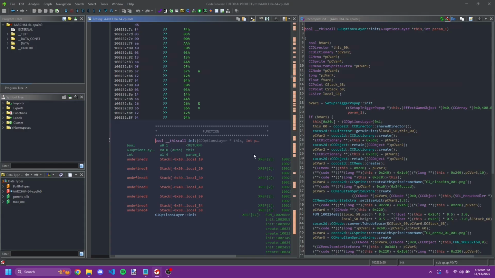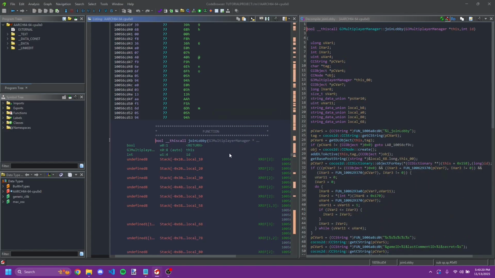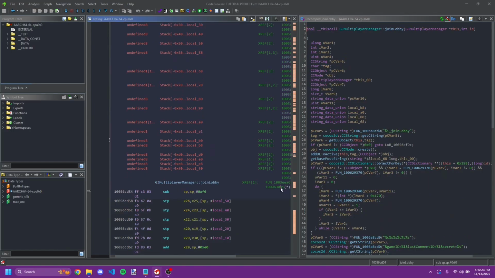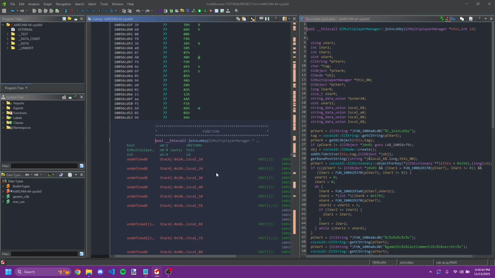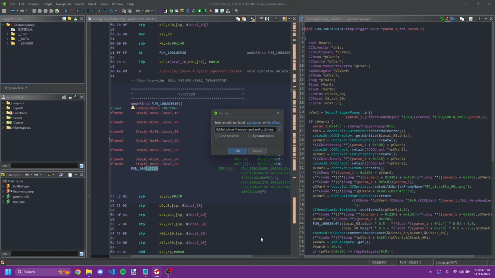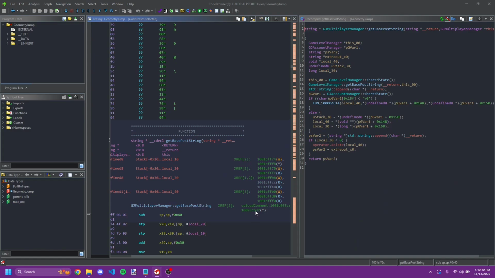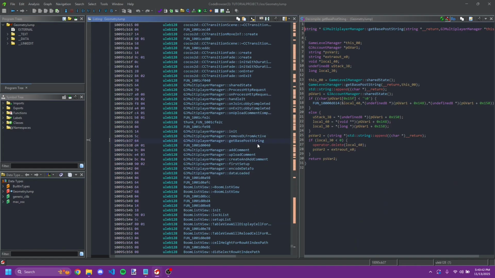There is also an edge case I'd like to talk about here. Say you want to find GJMultiplayerManager joinLobby. As you can see, it's sandwiched between removeDLFromActive and getBasePostString. So let's just do this from GJMultiplayerManager getBasePostString. But you'll find something pretty strange here.